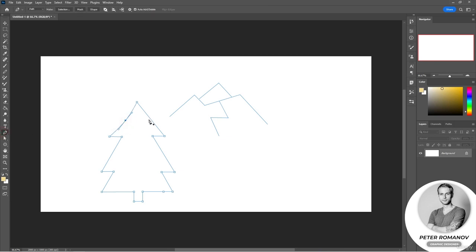I point it to another contour. In the same way, the plus icon appears. I switch to the white arrow. You can do this by switching between the A and P keys.